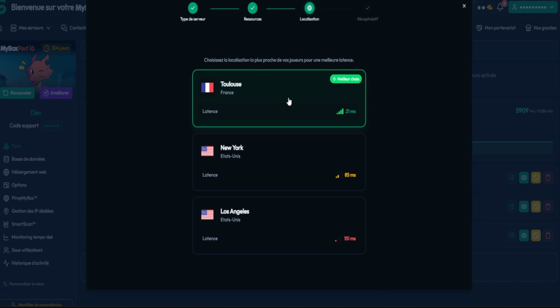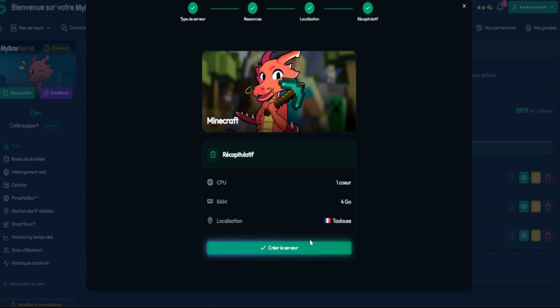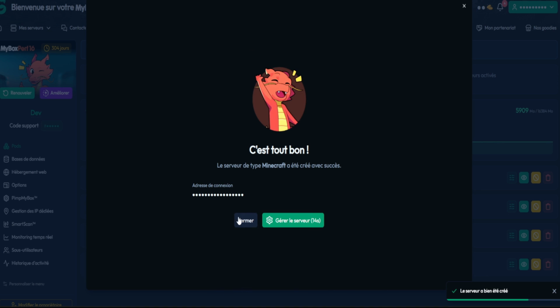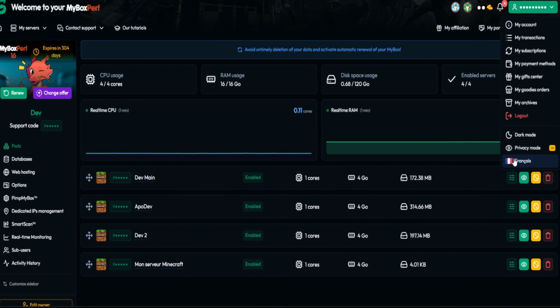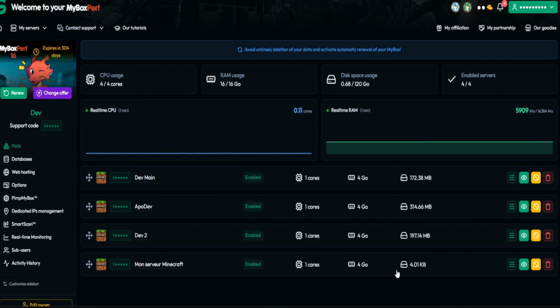I choose the location of my machine. If you're in the United States, you can choose the United States and basically that's it. Your server is now created. Here you can set the panel to English if you prefer. And now all the labels are in English and you can now rename your server.